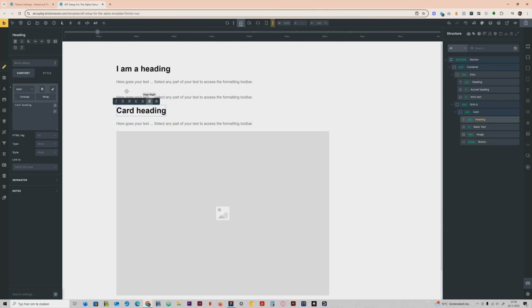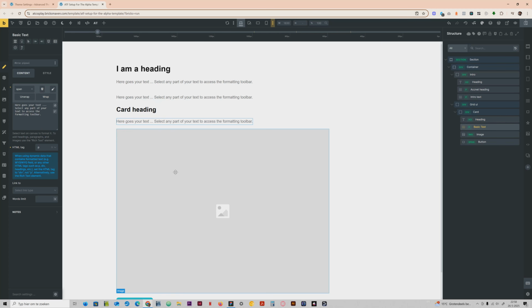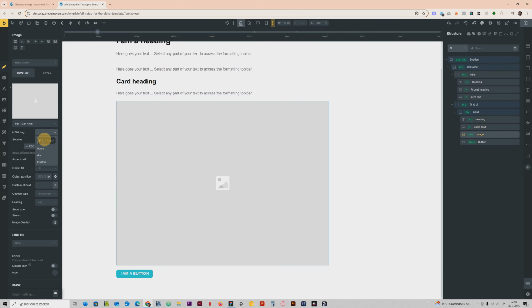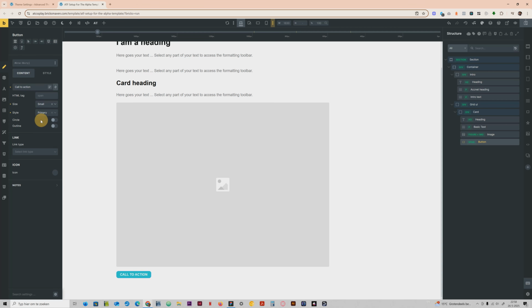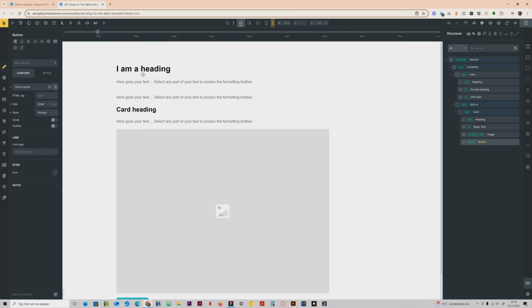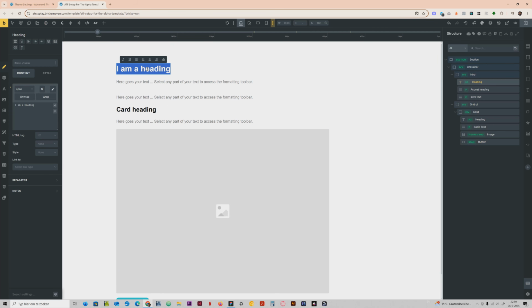I'm just going to add the correct text. So this should be an H3. Paragraph tag has already been added. You should get the figure tag. A button should just be a call to action. This could also just be a link, but let's do it this way. And I would like the size to be a little bit smaller if possible. Small. Here we go.